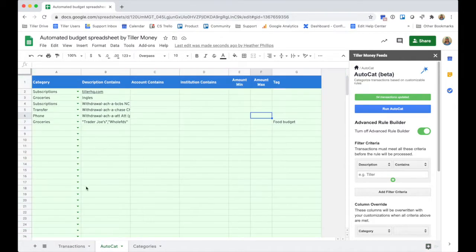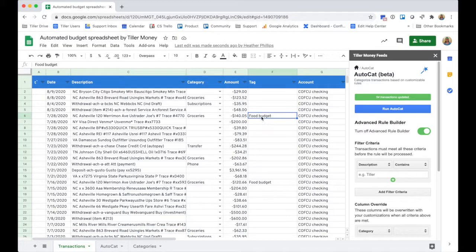I can head over to the AutoCat sheet and look at that multi-criteria rule. So it's just setting it in quotes separated by commas. It's applying that groceries category, and then it's tagging it food budget. And if I look back here, I can see that that tag was also applied.